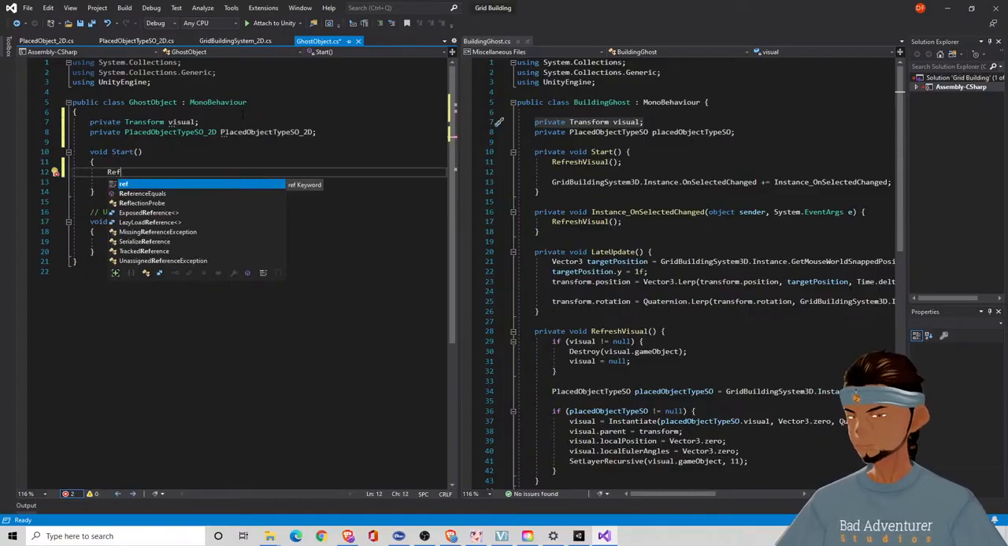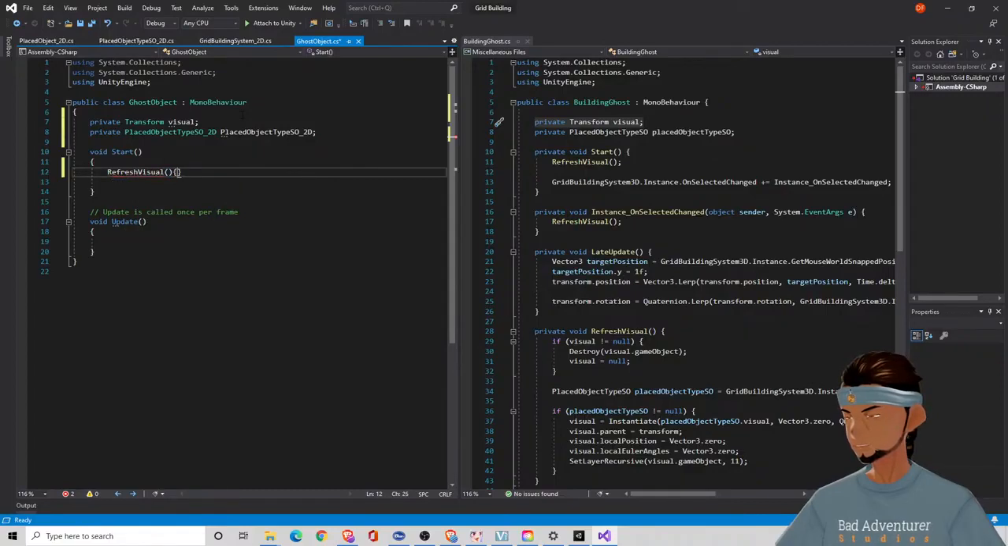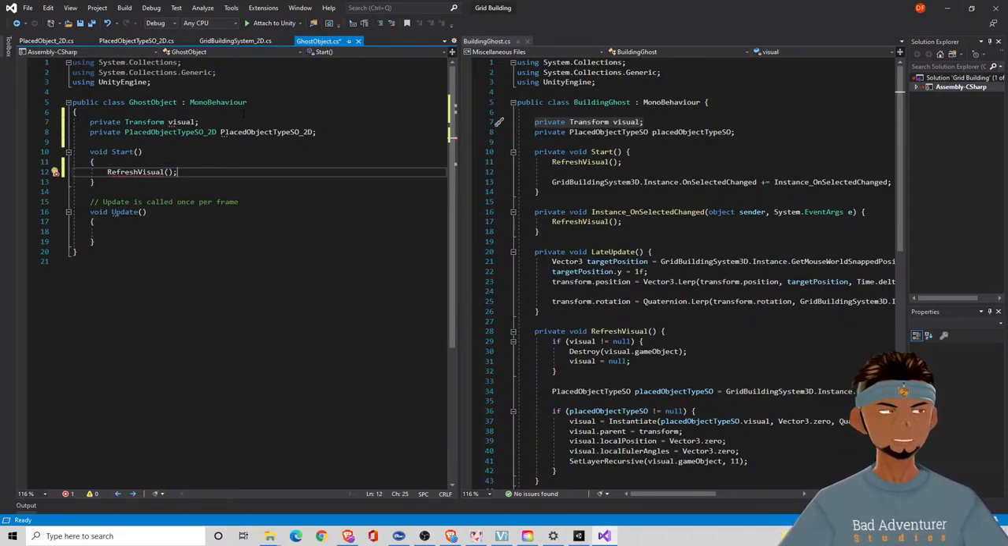Refresh visual. Yep, there we go. That's another method. Okay, I always get confused. I call it method or function. I don't know because I came from Java and I can't remember what they used to call it there either. So, well, I learned from Java.